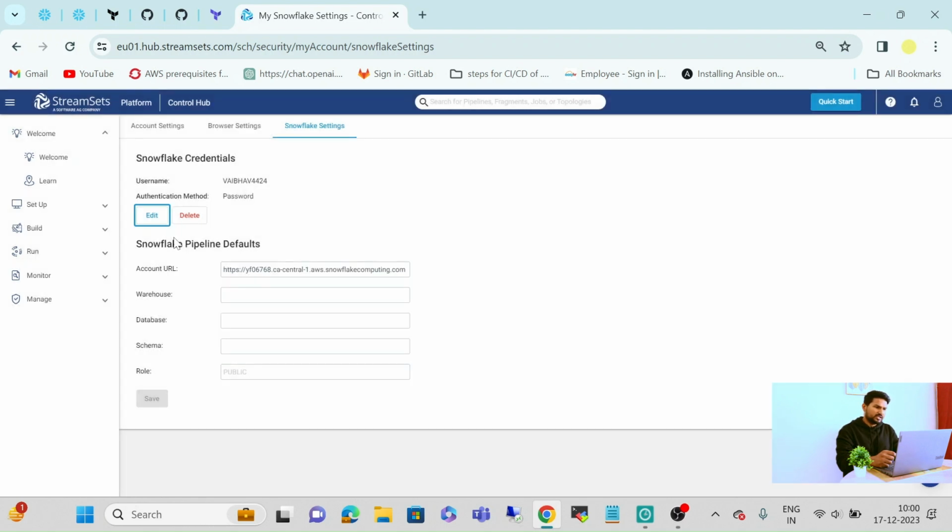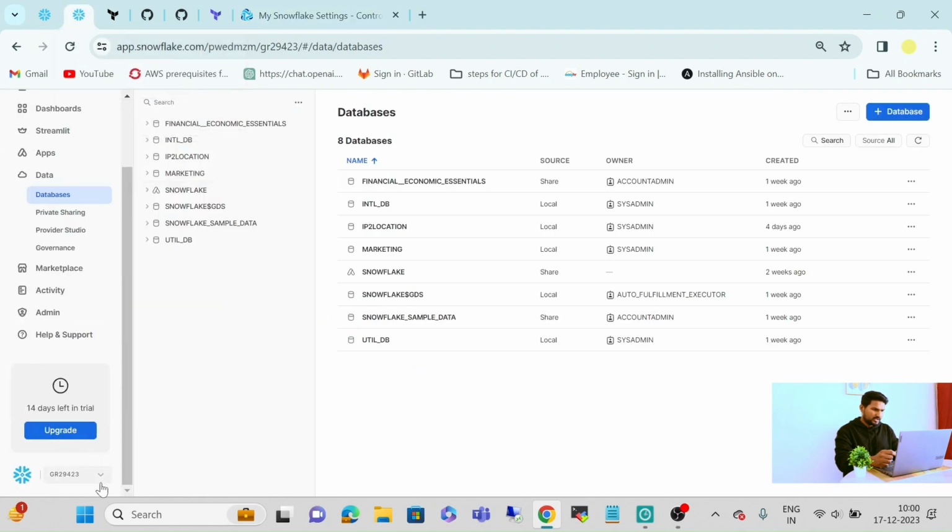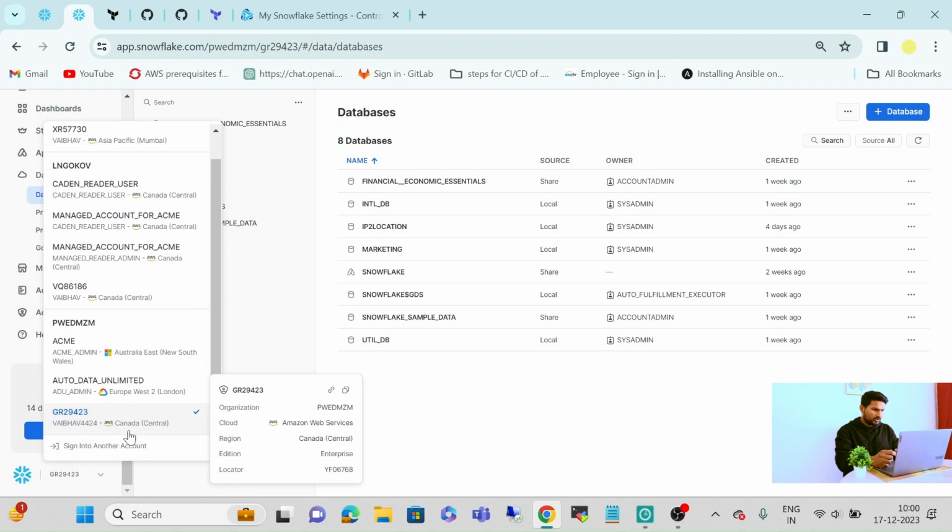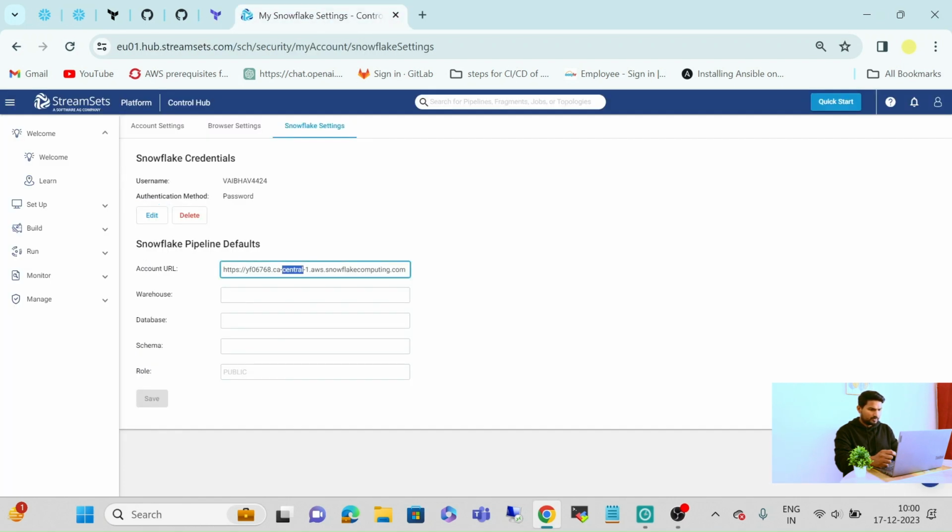And in this section, Snowflake pipeline defaults, you have to provide your account URL, which you will get in your Snowflake account. Go to your account and simply copy your account URL from here and simply paste it here. Okay. Now next, in the warehouse section, which warehouse are we going to use? Simply paste the name here. So I am going to use compute warehouse.